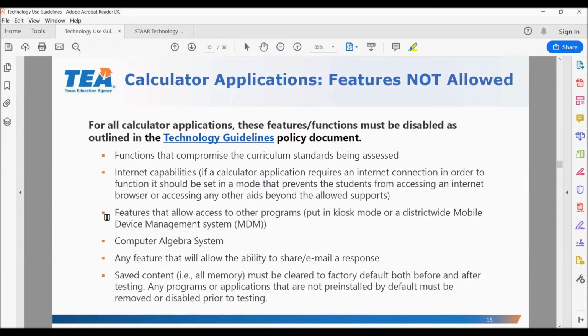The device should be put in kiosk mode or a district-wide mobile device management system. The application must not allow access to the computer algebra system, or any feature that will allow the ability to share or email a response. The application must be cleared to factory default both before and after testing in order to make sure that the content is not saved onto the actual device. Any programs or applications that are not pre-installed by default must be removed or disabled prior to the test.